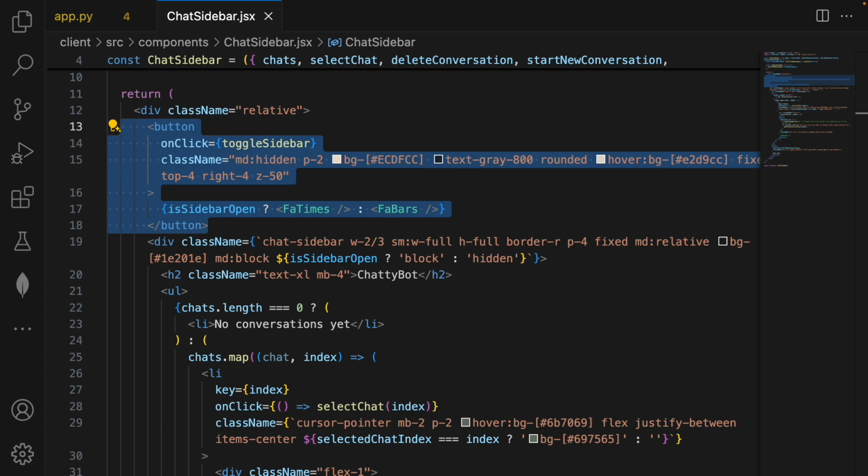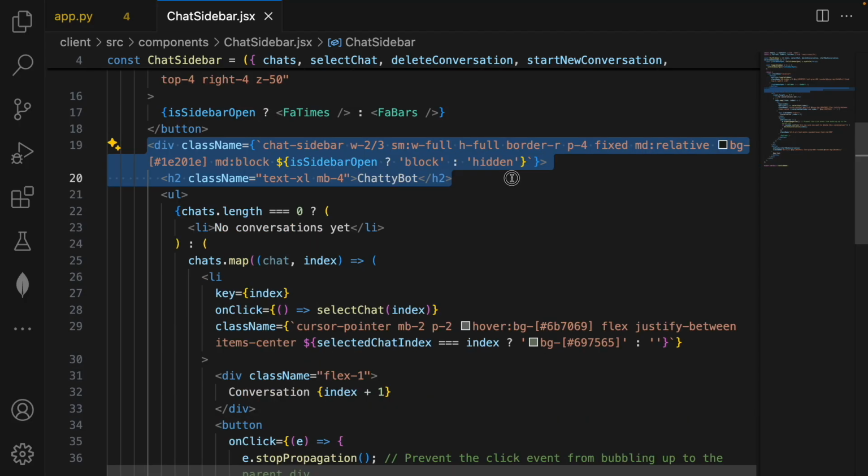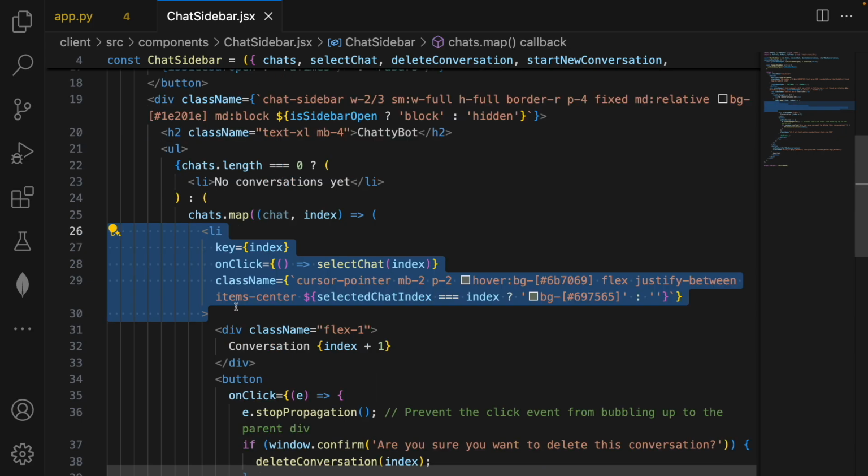Over here we have a button which uses the React icons to toggle between the bars and the times icon. On mobile devices, this button lets the user open and close the sidebar. Next, we are looping through the chats array to display each conversation. When a conversation is clicked, we use the selectChat function to highlight it, indicating that it is the active chat session.